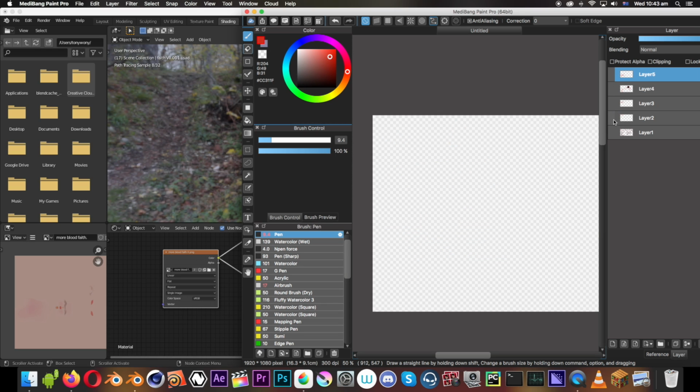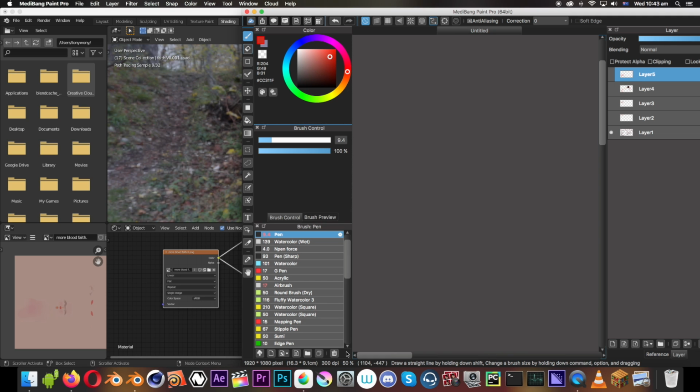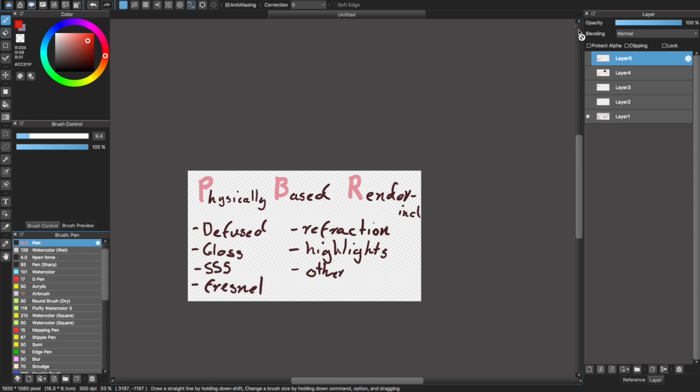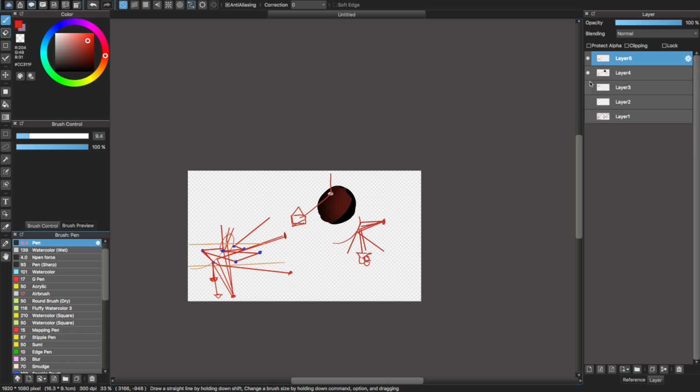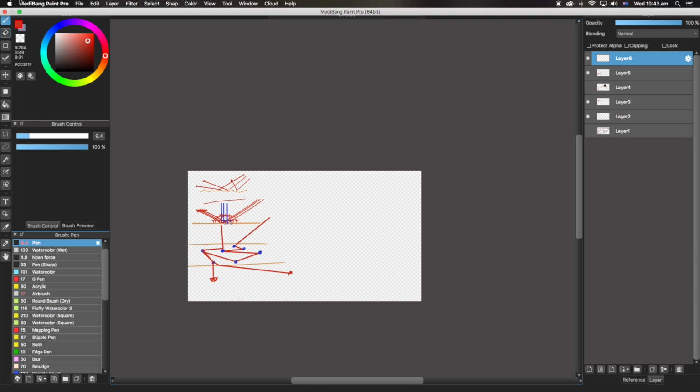That's what else we have to talk about. For now, refraction. Oh, I seem to have lost my canvas. Oh dear. Alright, refraction. So refraction is basically like glass, I guess.